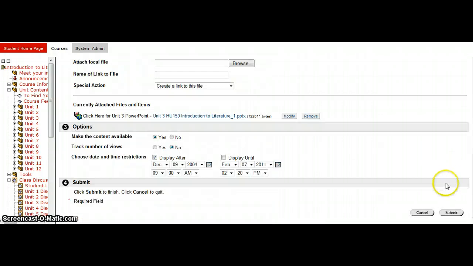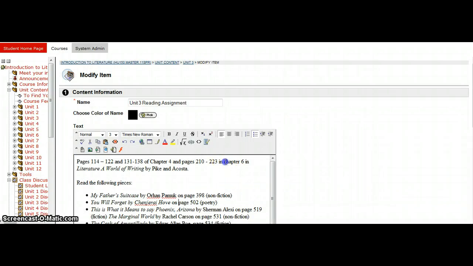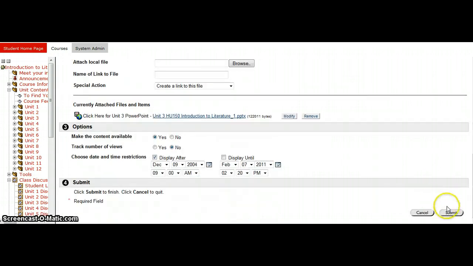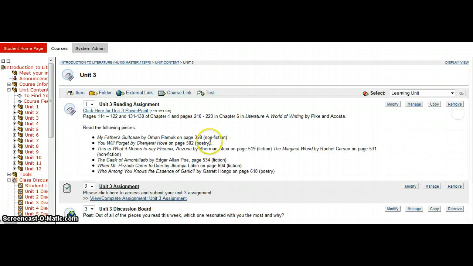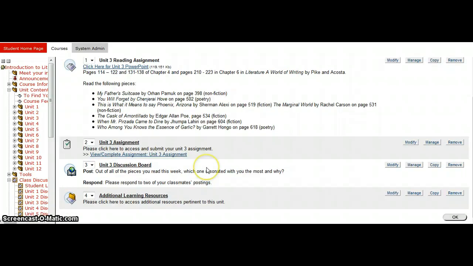I'm also going to capitalize the word C in chapter, and click Submit. Now you'll see that the font here is all cleared out and it looks consistent with the rest of the unit.